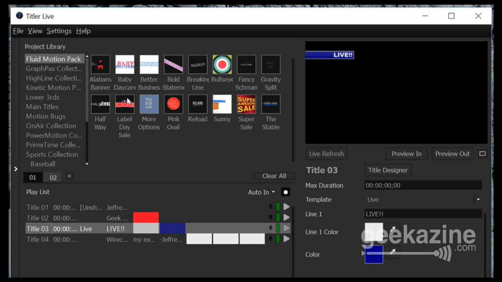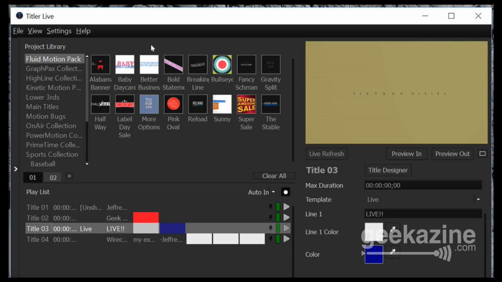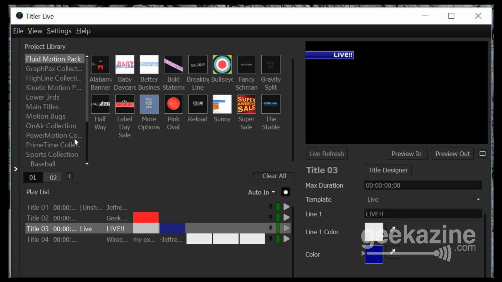Now, once again, I have the advanced version of Titler Live, which means I have some packs that you probably won't see, some lower thirds you don't see if you have the basic version. But I have this set up. I have this one set up, this bullseye. I have some lower thirds set up, and as you can see, they're all here. And if I hit these little arrows right here, you will see them activate. I can change the information here.